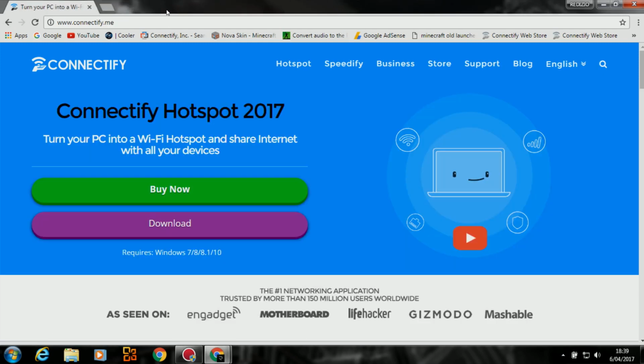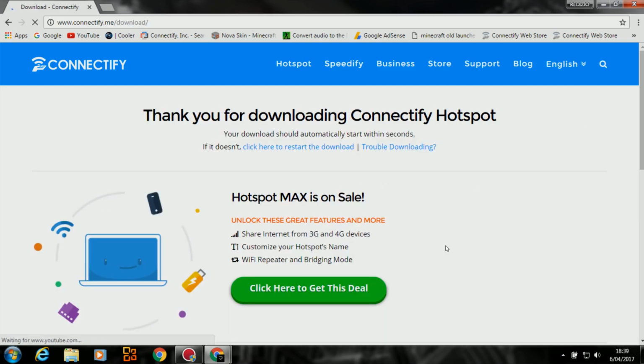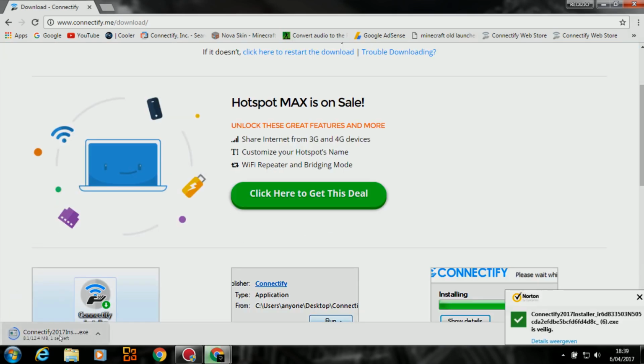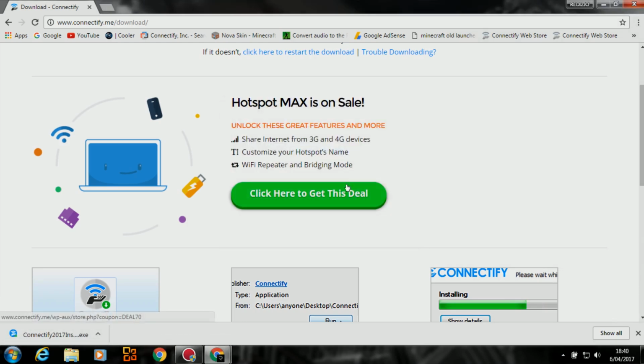Connectify offers a free trial version for you to use. However, this won't give you access to all the features they have. So if you want to use this free trial, just click on download. It will take you through to this page. All you want to do then is click on continue to download and it shall start to download for us. There we go. And now it has the installer. All we have to do is click on run. And it shall start installing.